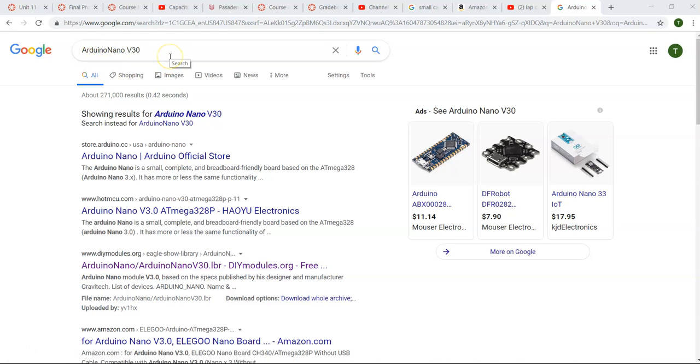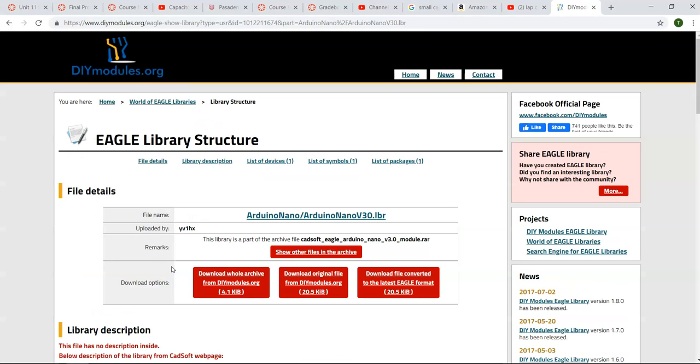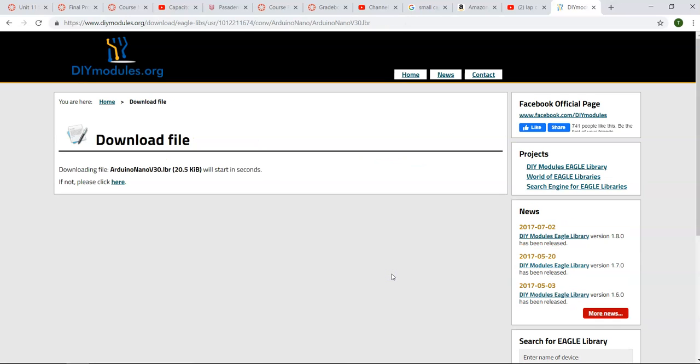There are lots of libraries available online for Eagle parts. So I just Googled Arduino Nano V30. If I go down to this third hit here, I get this website, www.DIYmodules. Click on that. And then I'm going to download the file converted to the latest Eagle format, which is right here. And I've already done this. You end up with this library.